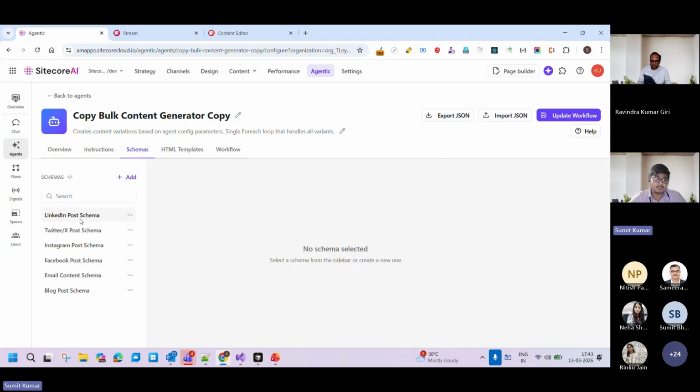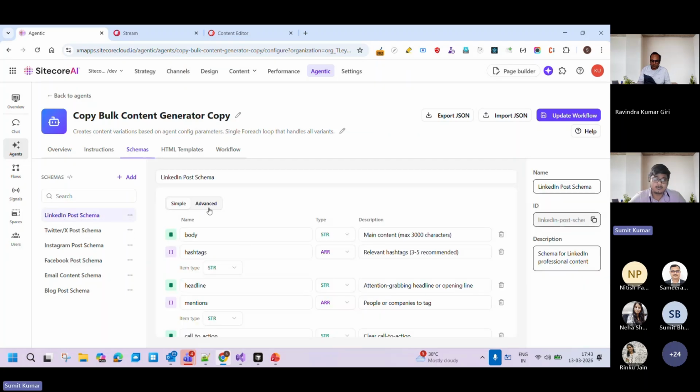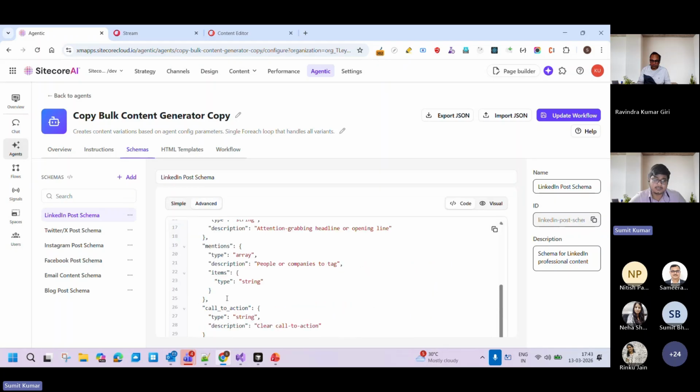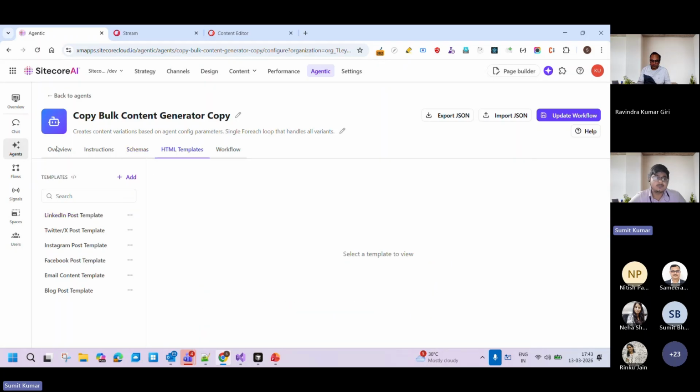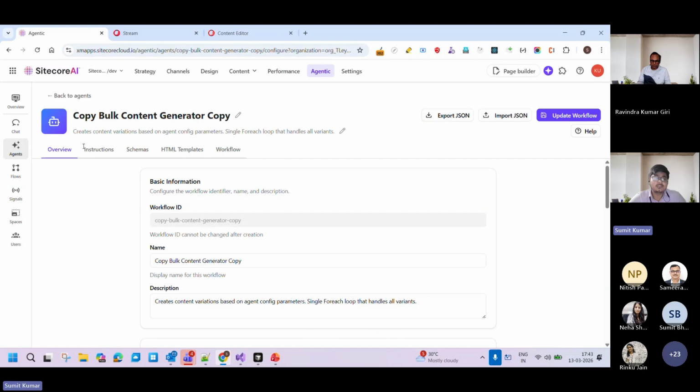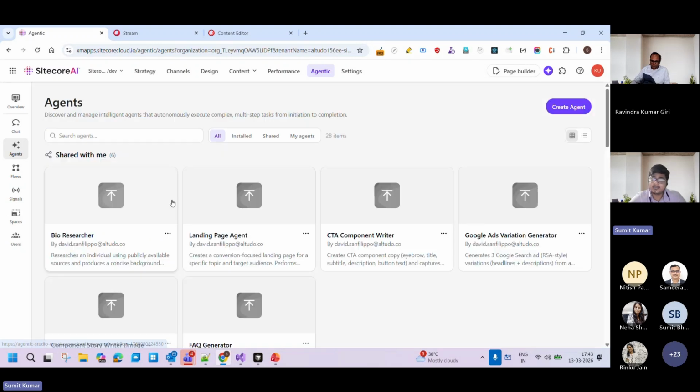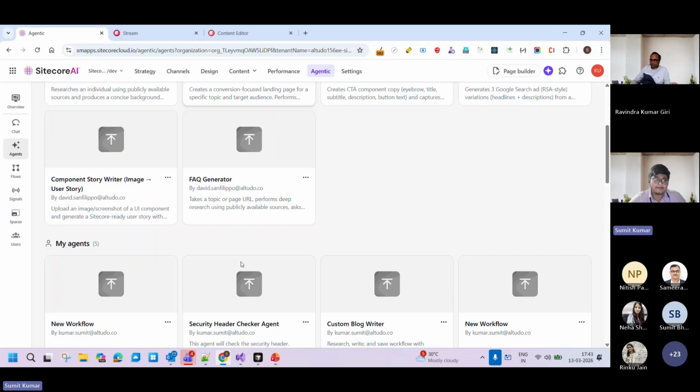They have defined the structure also for the LinkedIn post. They have already defined the schema in which they are asking, so you can also customize this schema according to your need. That's all about generating one custom agent for a specific action. So do we have any question related to that?